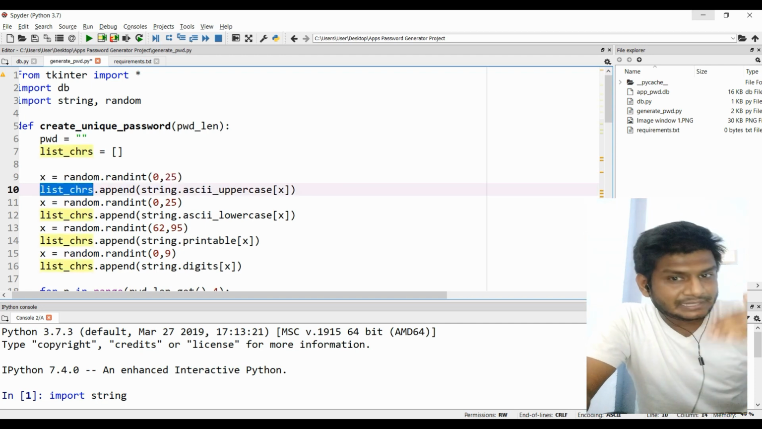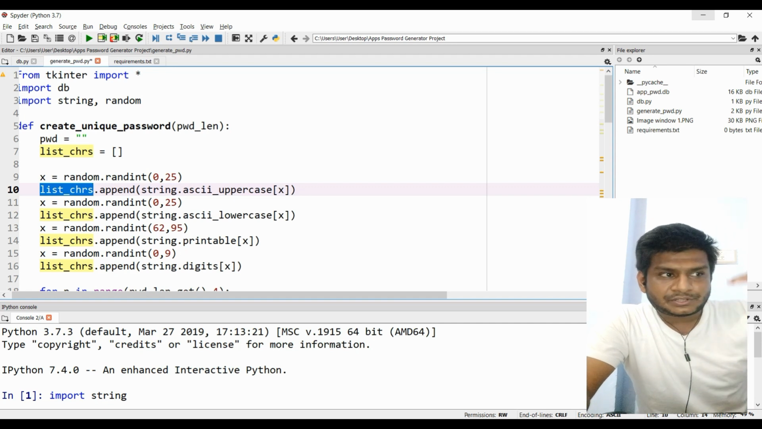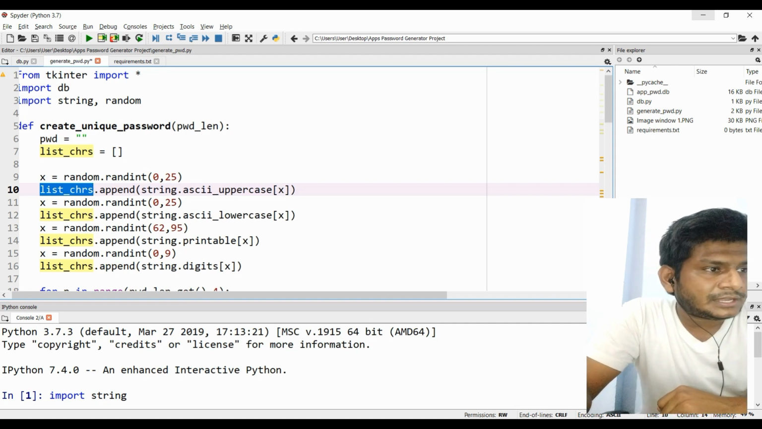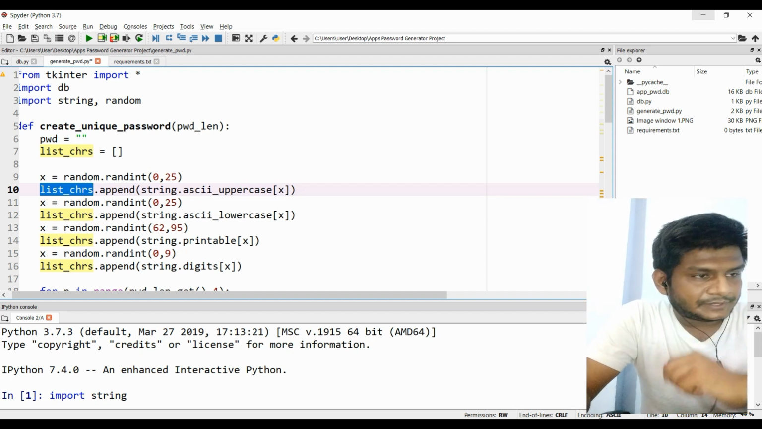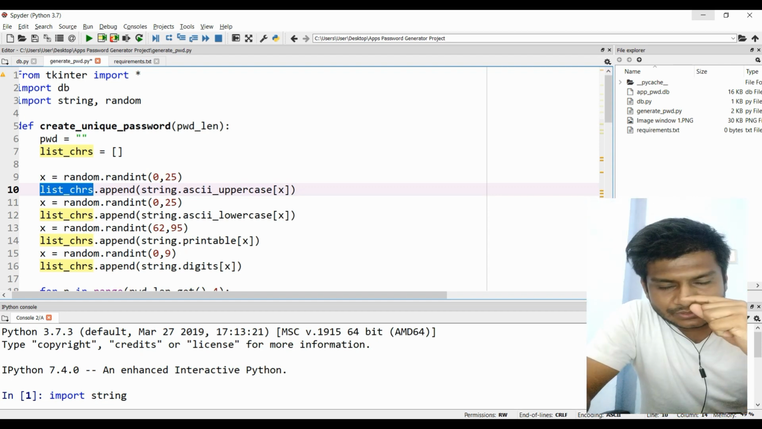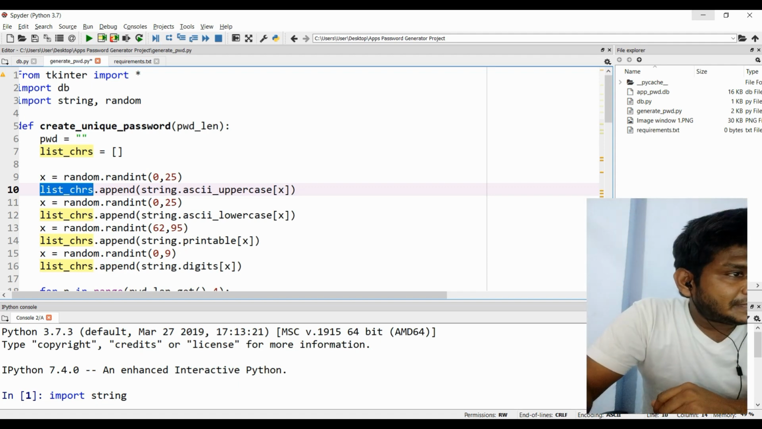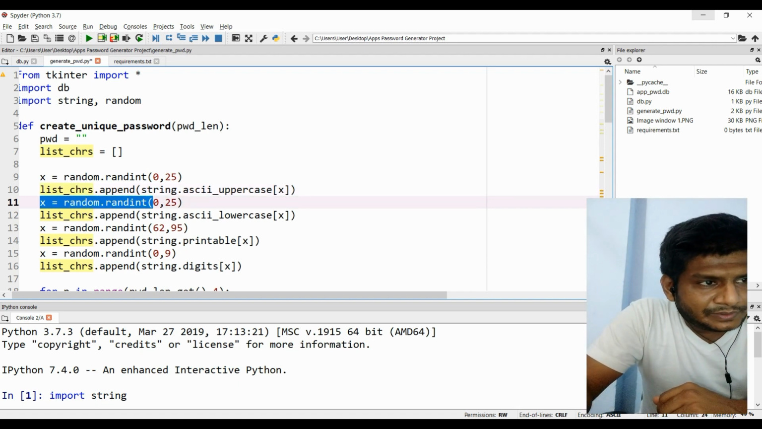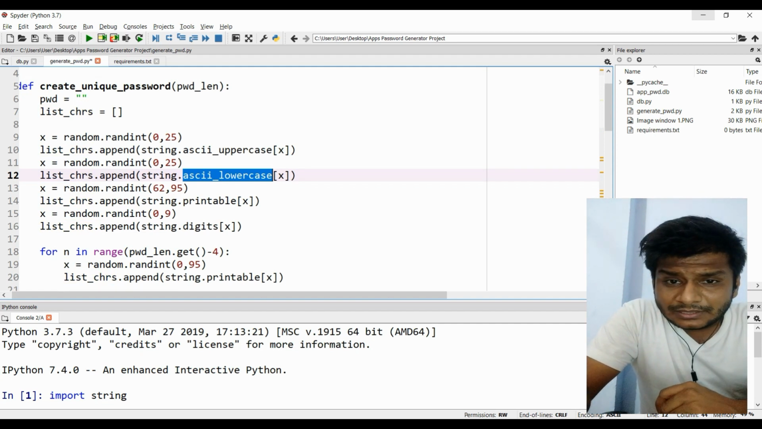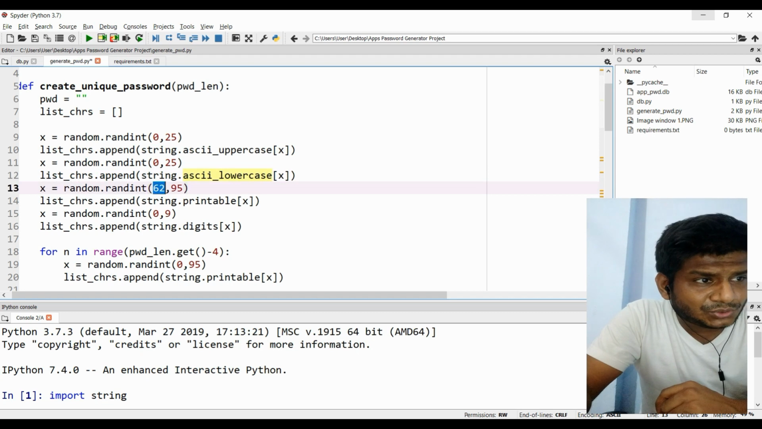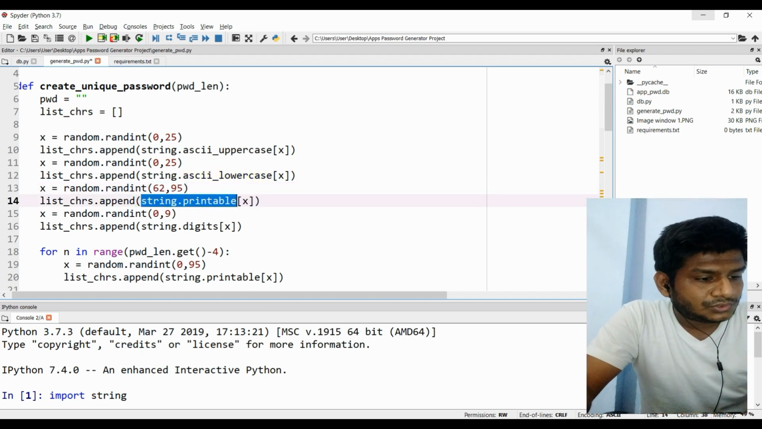In the first case it is an empty list, right? In the first iteration when it has just started. So I'm appending that particular letter to the password. Then I'm creating x again, the same way. I'm selecting the lowercase. Then I'm selecting using printable the special characters, starting from 62 till 95. Let me just show you. I'll just show this to you.